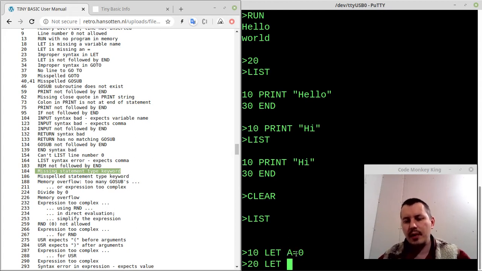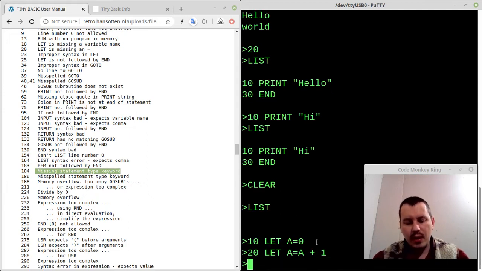So that's another interesting option. If you just escape from the program, you can inspect the memory using the hex monitor and see what the values are for the current variables you have. So let a equals a plus, and by the way, it allows you to put spaces in between. So a plus 1. All right, then 30.